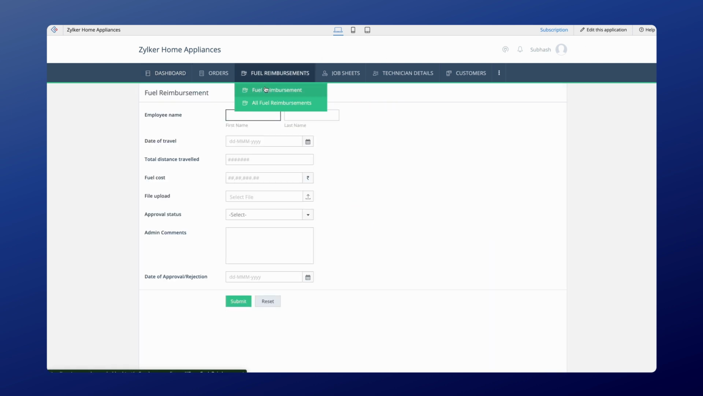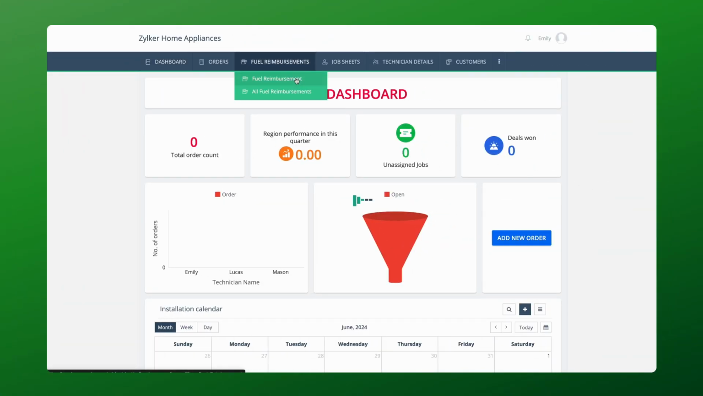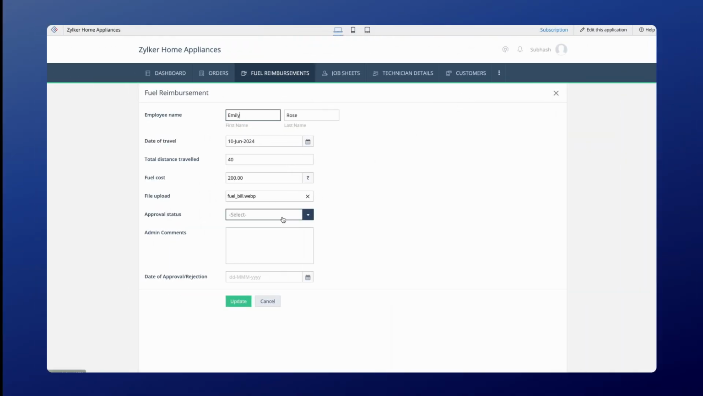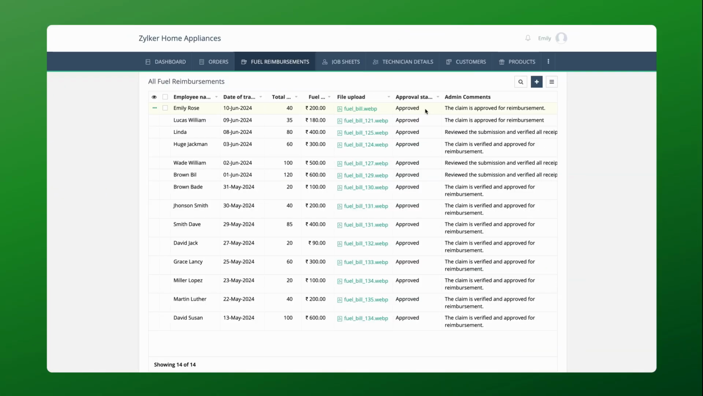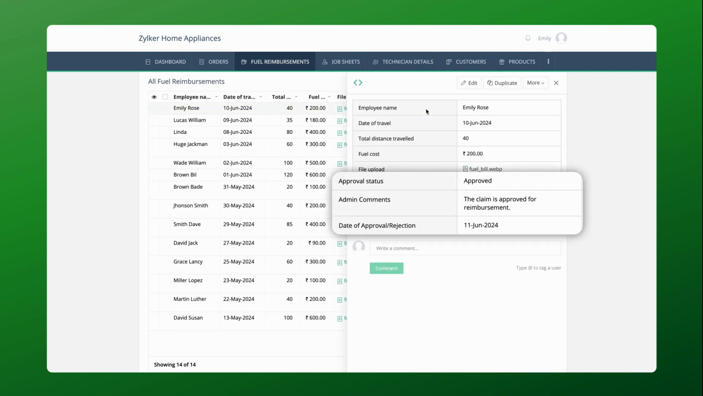As an admin, all the fields will be visible in the form. Let's view the same form from an employee login. As you see, the admin fields are hidden from the employee. After the employee fills out the form, the admin can review the claim and fill in the required fields. From the report, the employee can see the review details. However, they will not be able to edit any admin fields and can only access the record information.